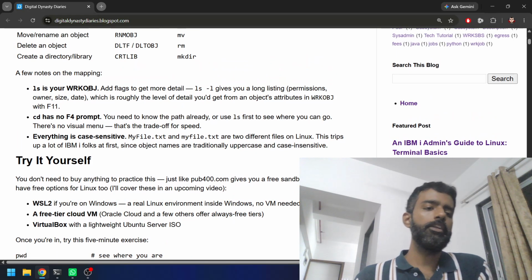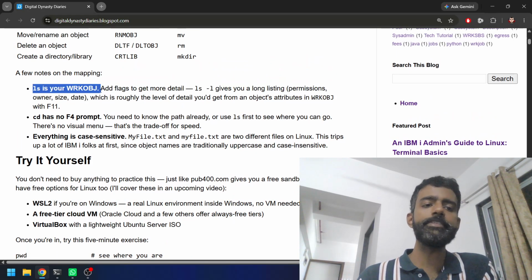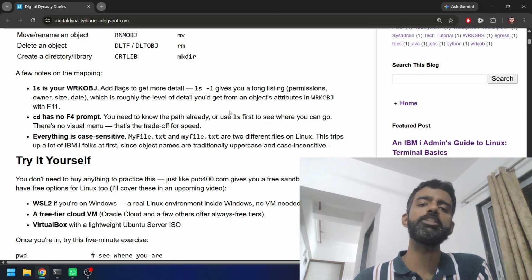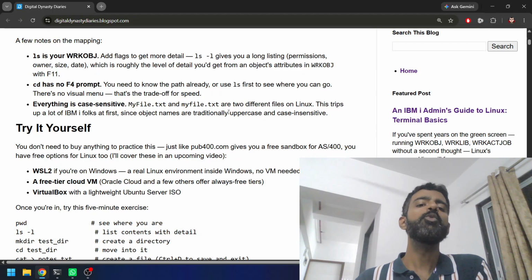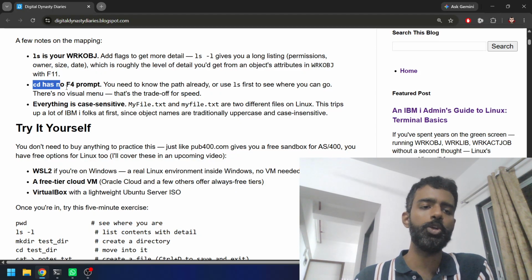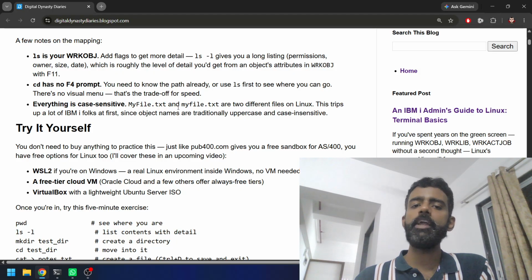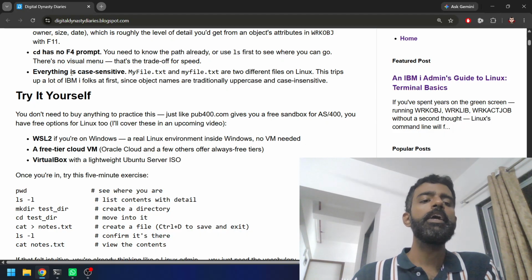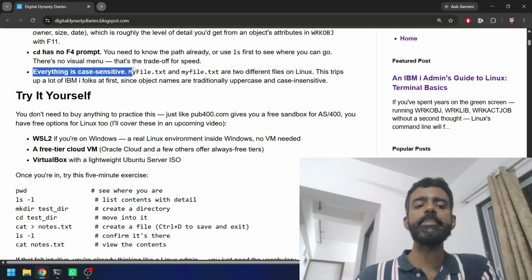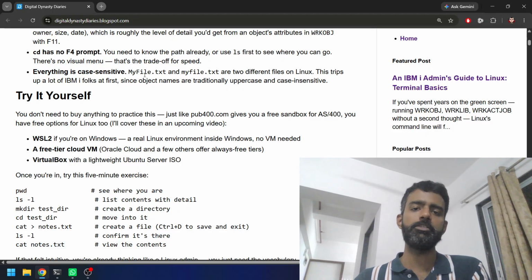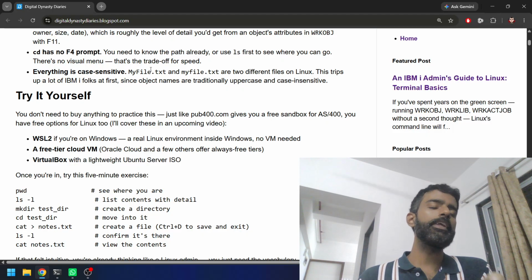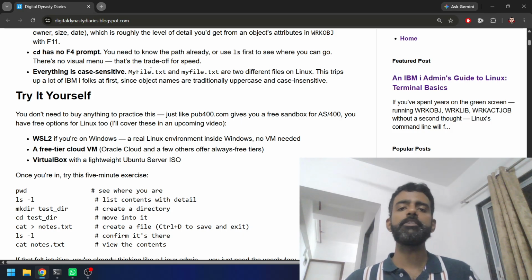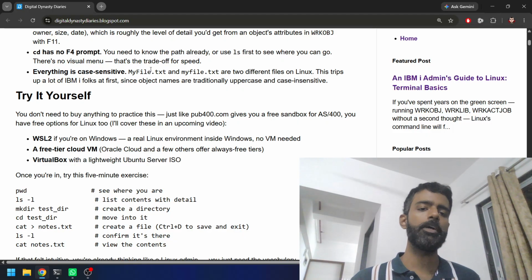Let us move ahead. So ls is WRKOBJ, as we have seen. ls -l or ls -al gives you a detailed listing with permissions, authorities, and so on. And no command will have the F4 prompting, but you can use the dash dash help, as we have seen. And yes, on Linux, everything is case sensitive. So capital and small matters.